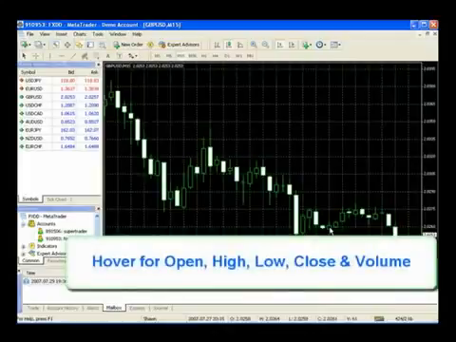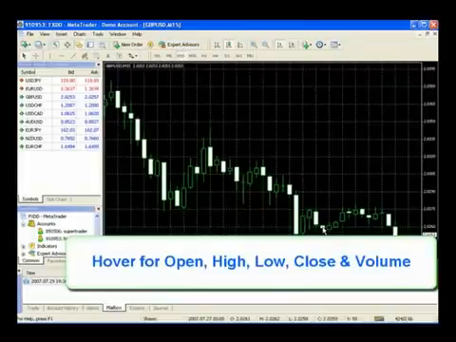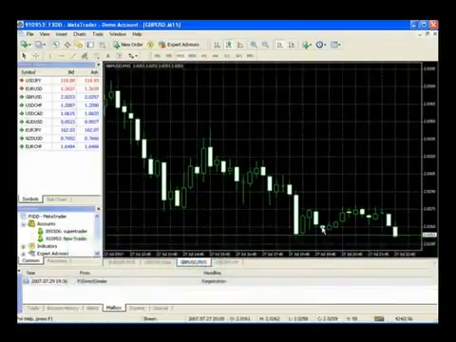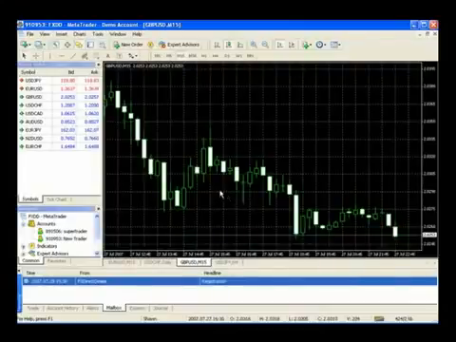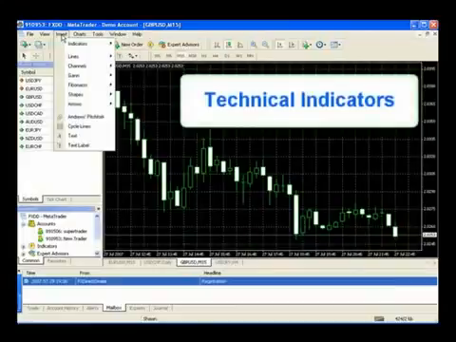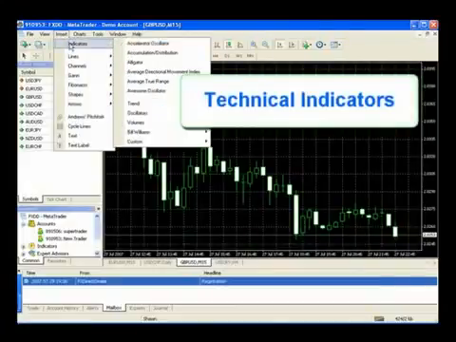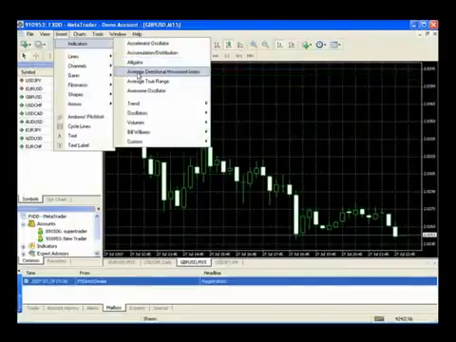If we hover our mouse over one of the candlesticks, we can see the time, the open, the high, the low, and the close, as well as the volume information. Let's now look at some of the different indicators we can add to our charting. We'll go to Insert, Indicators, and you'll notice there are a number of different indicators.